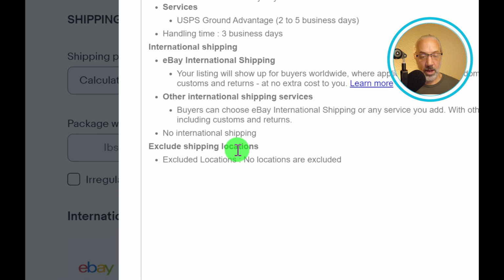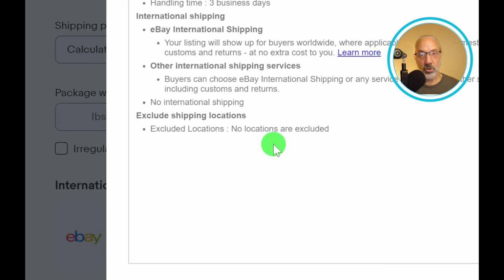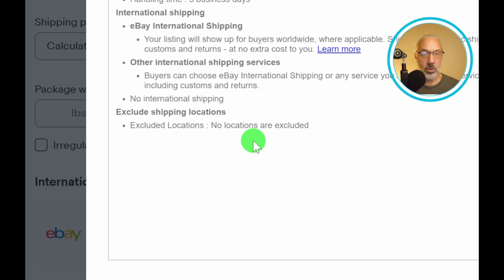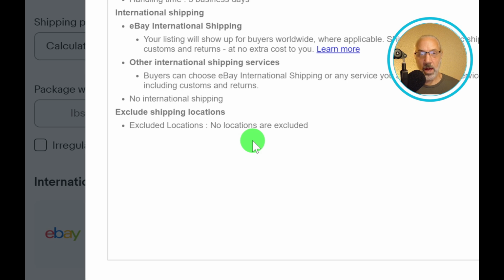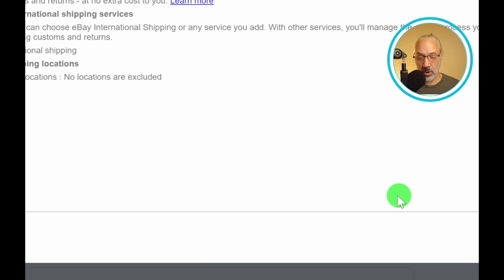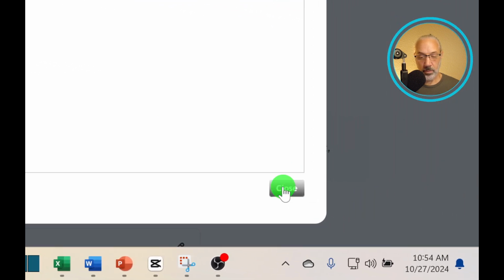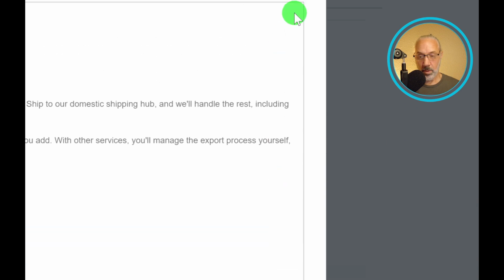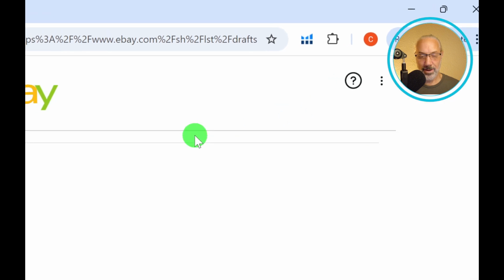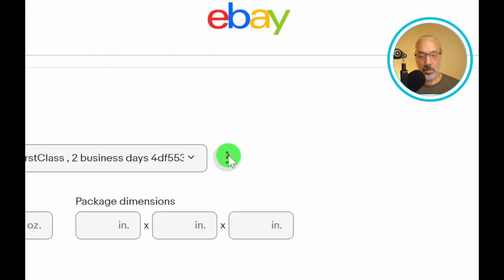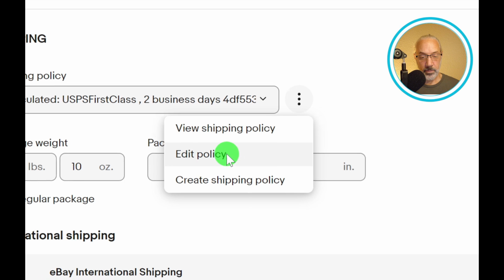And they'll also ask you if you want to exclude locations. Some people might exclude like Hawaii or Alaska just because of the cost. I don't do that. So I have no exclusions here. But you know what? While we're here, I'm going to go ahead and edit this policy. So I'm going to close down this because it's a view your shipping policy. Oh, maybe I need to X out here. Okay. So now I'm going to go ahead and edit the policy.